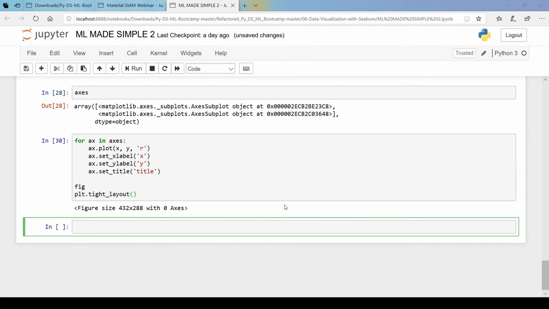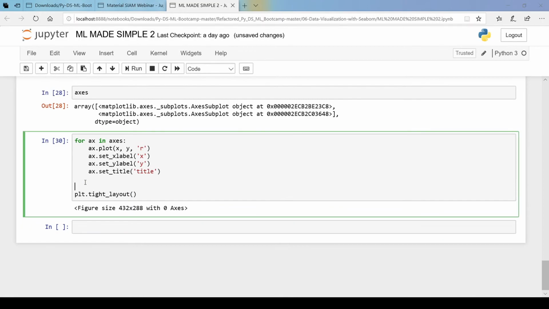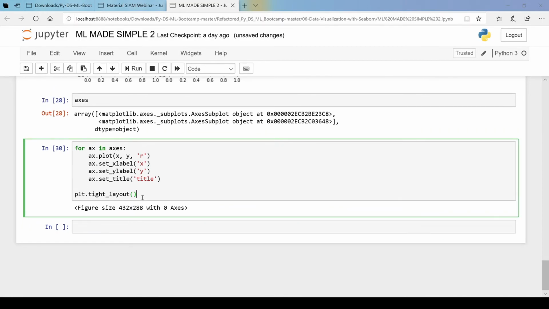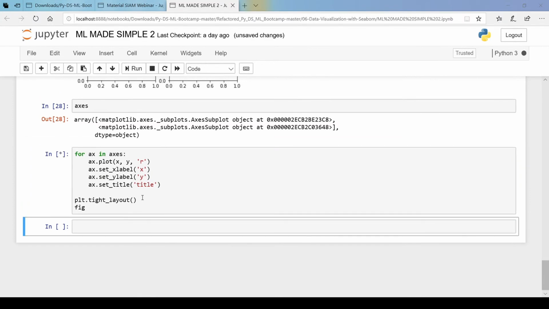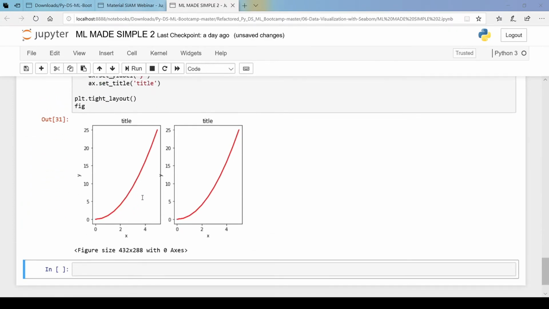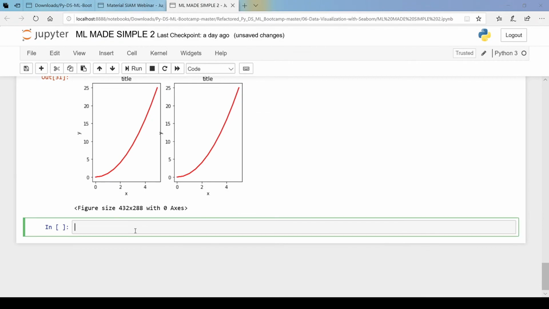Now we'll move into the next thing: figure size, aspect ratio, and DPI.